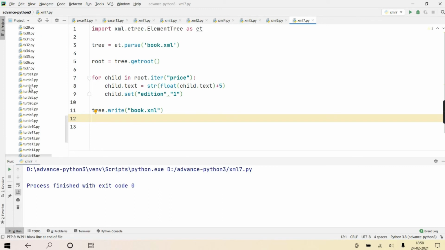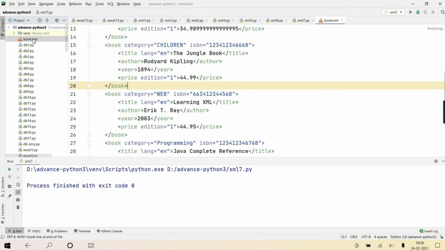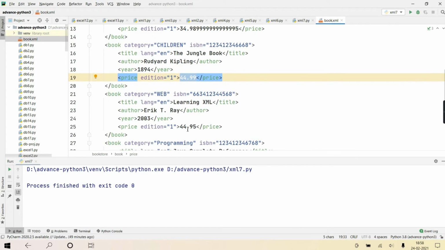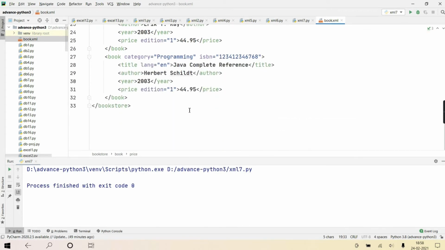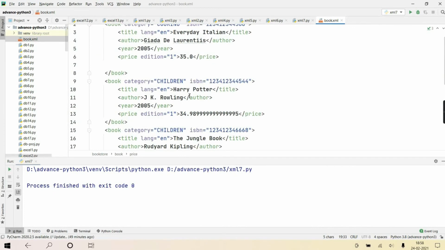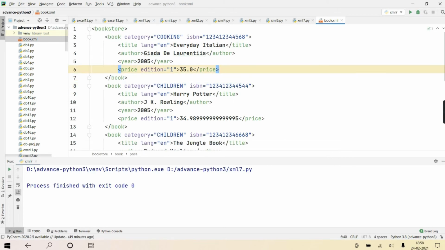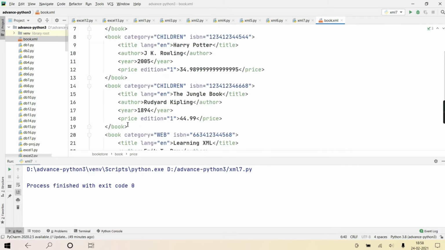Now if I open and see this book.xml, can you see, has it added? Is the text increased by 5? Okay, see, it is changed. This 35, it was 30, it is changed to 35. And is one attribute addition equal to 1 added? Yes. Okay, and suppose you are interested in adding one child called publisher to every book, and we'll keep all publishers the same only.